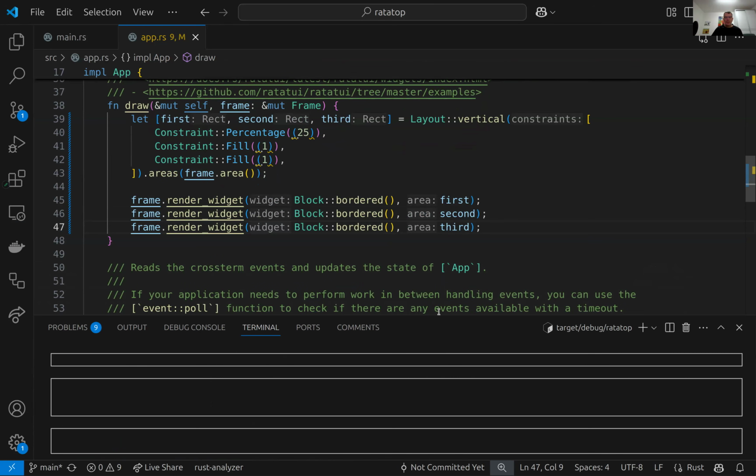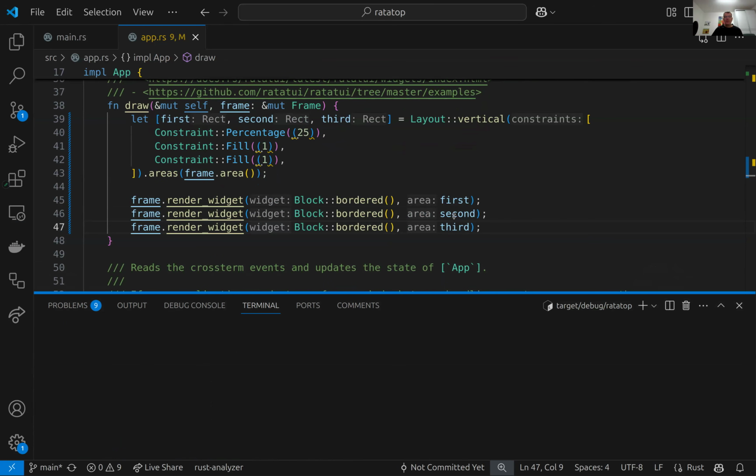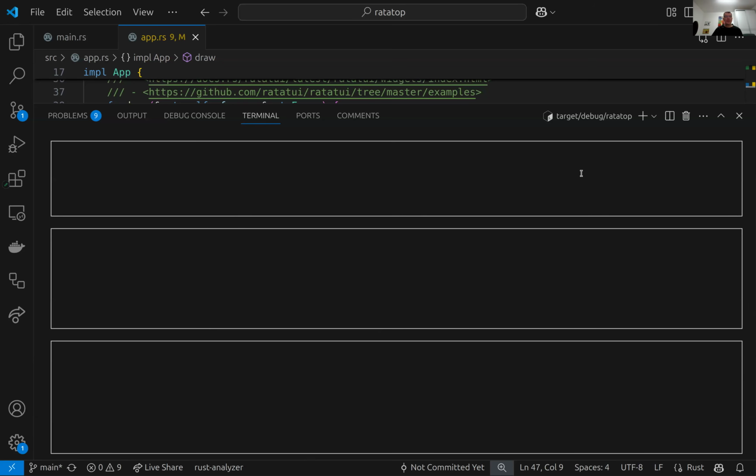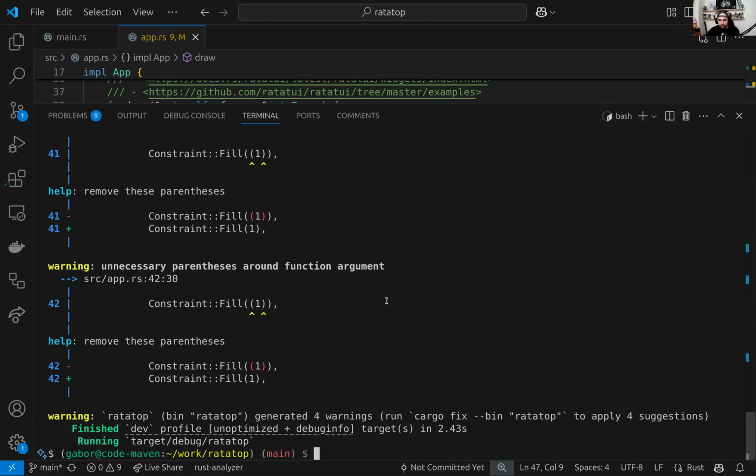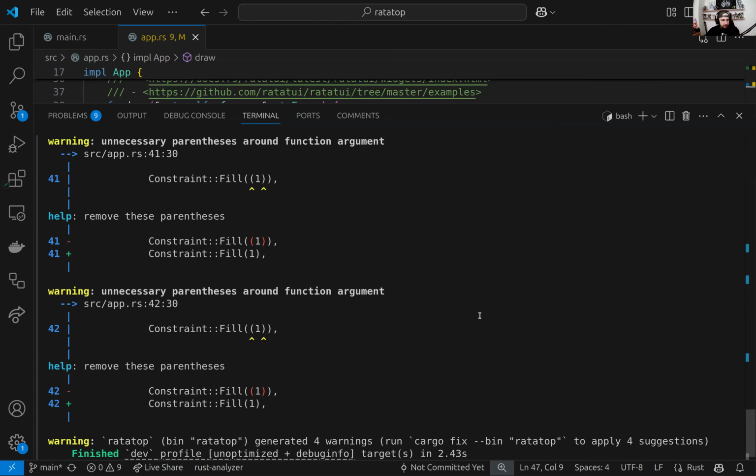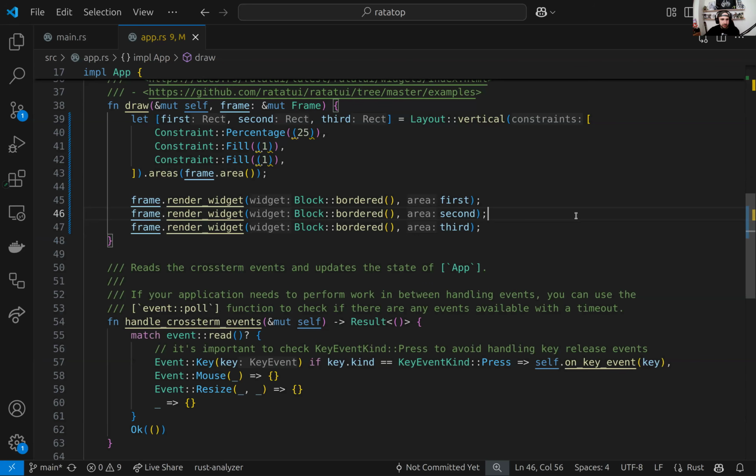It didn't like something, but okay. So these horizontal blocks. We're basically going to fill those blocks with some widgets, and that's the goal. It's complaining about parentheses, but that's fine for now.